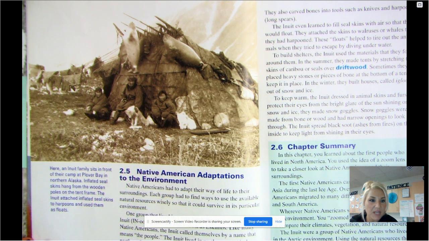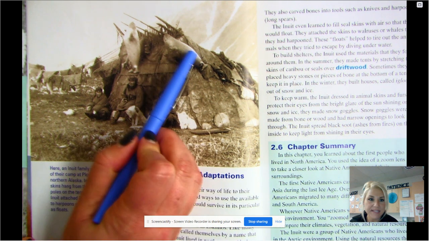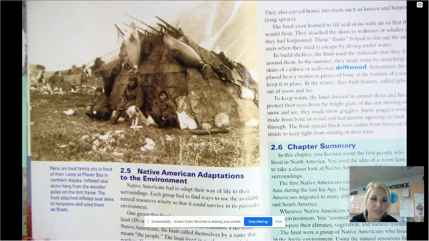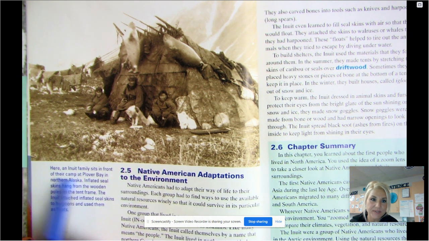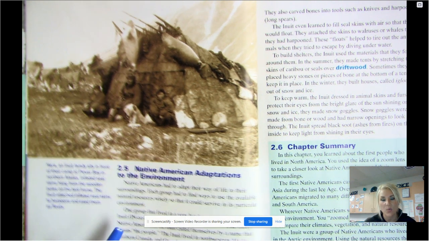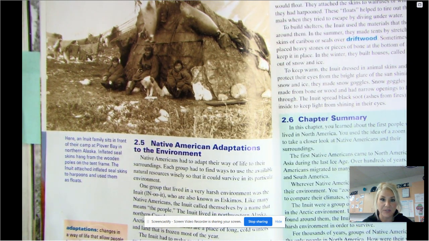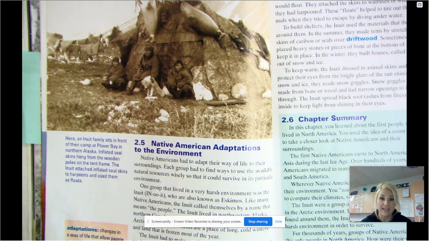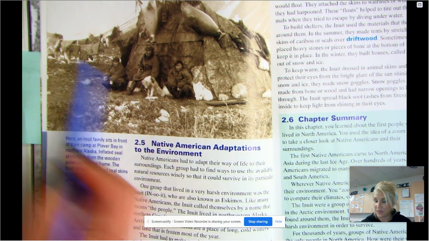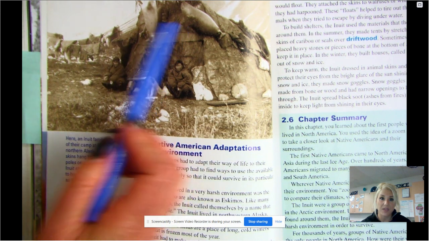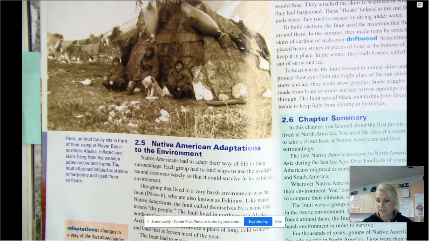Interesting. So they would use some of their natural resources, such as the sealskins, and they would hang them and eventually use them as floats. Wow, super cool. It shows them right in the picture and what they were doing. This caption goes along right with the photograph, explaining what the photograph is of. It's of an Inuit family, and they're sitting in front of their camp, so it shows us, in a sense, what their home looked like. So you can see what they're doing with their clothing, and then how they used to use sealskins for floats.